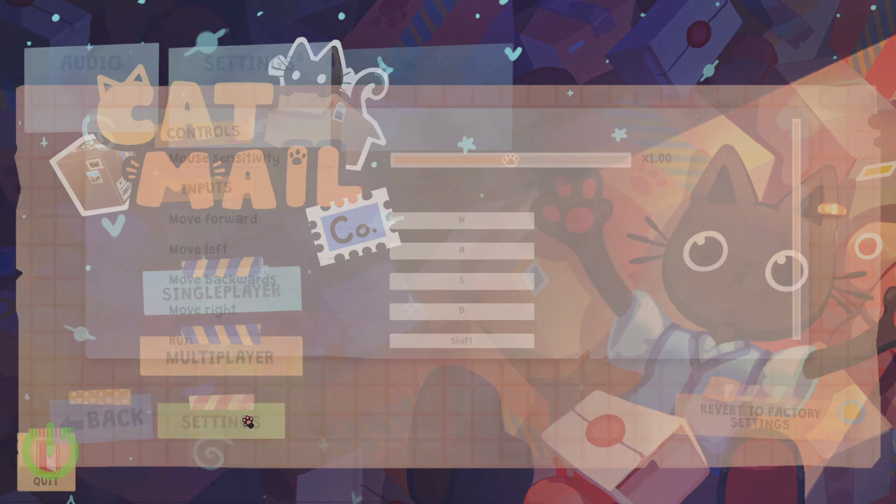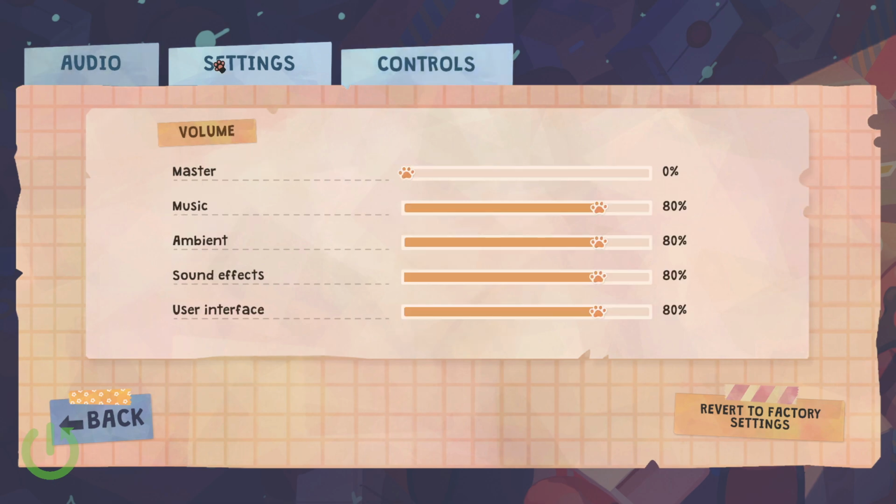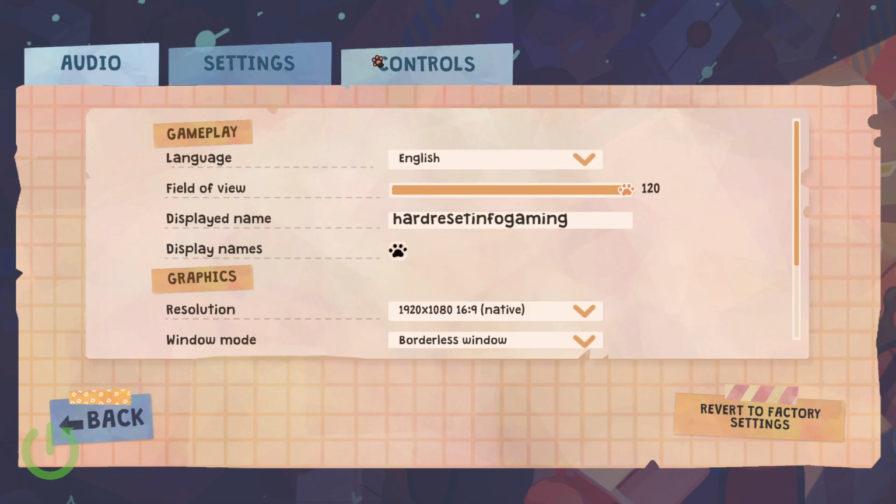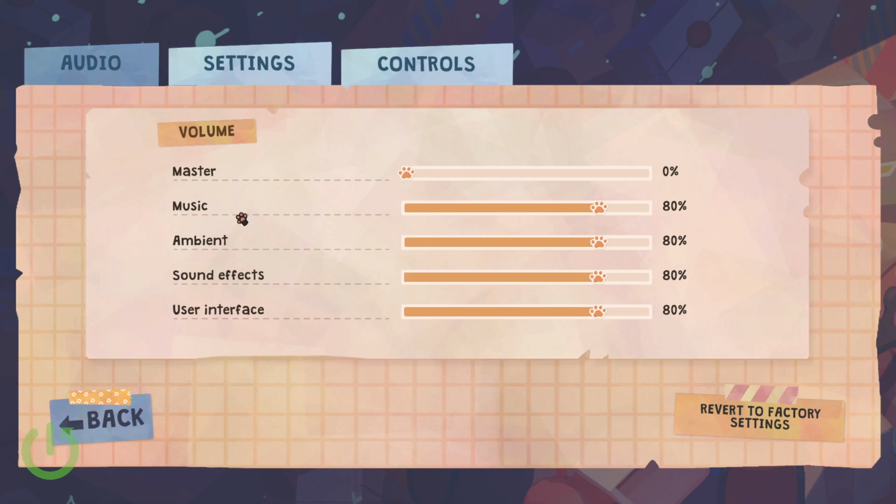Let's begin by opening settings. Then select a category at the top you wish to reset. Let's say I want to reset the volume controls. Simply hit revert to factory settings. As you can see, this reverted this category.